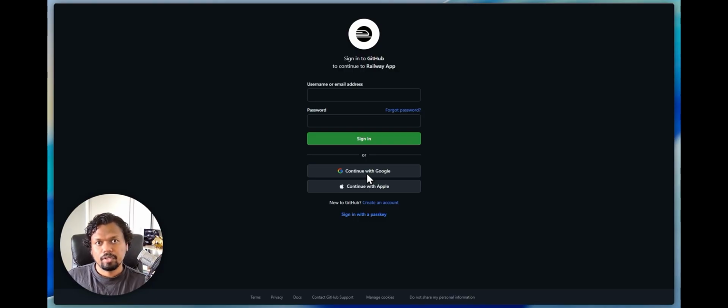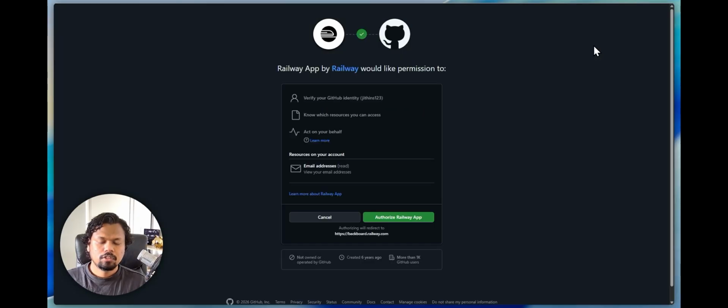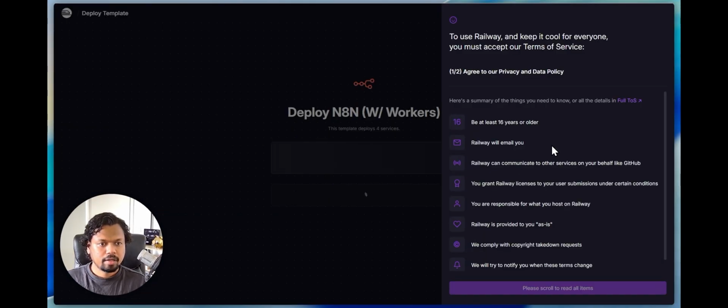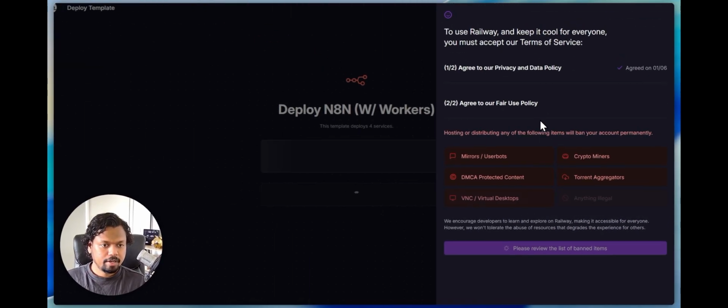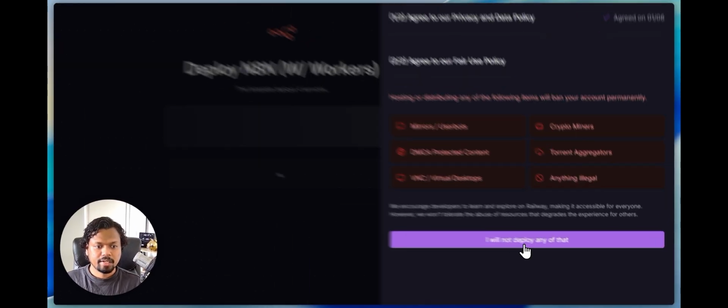So if you are going to use your email, or if you're going to use Google SSO to log in, you will not get the full trial. So that is why I am trying with a GitHub account. So I just signed in using my GitHub account, and now I have to authorize the Railway app. Click on authorize, and now I have to agree to all these terms and conditions. And this is a fair usage policy. I agree to that as well.